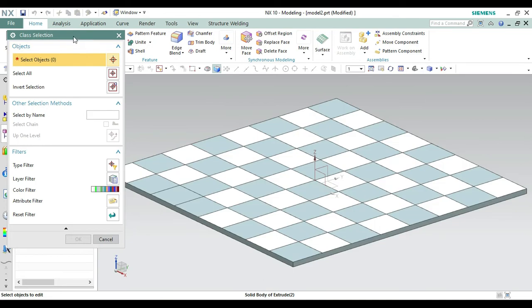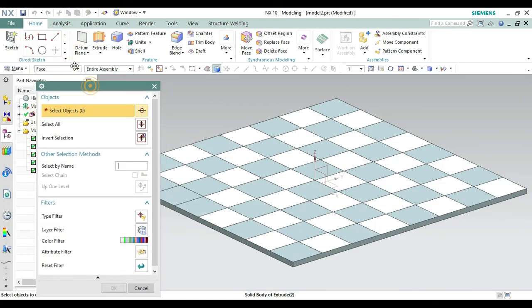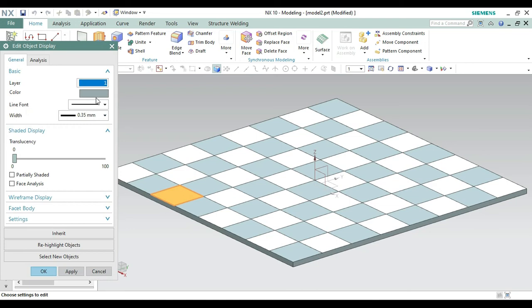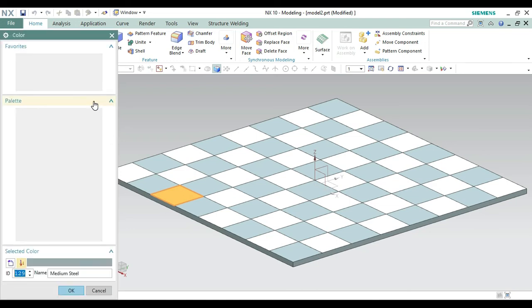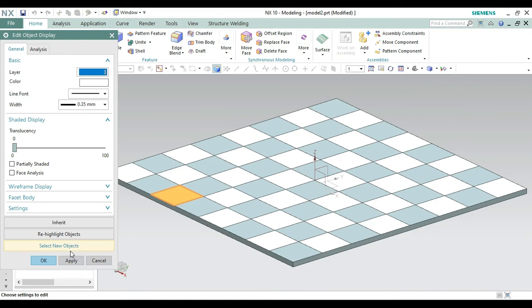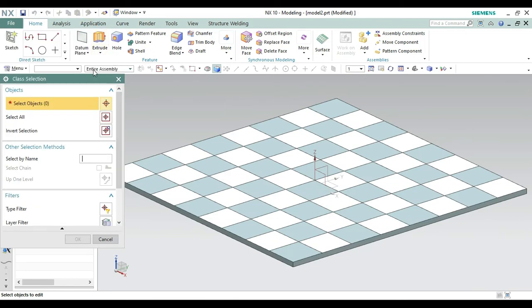Again selecting a face from here, and we have to color this one as white first because this one has left. Let's color it to white and make it okay. Again selecting new objects, again making it to face like this one.